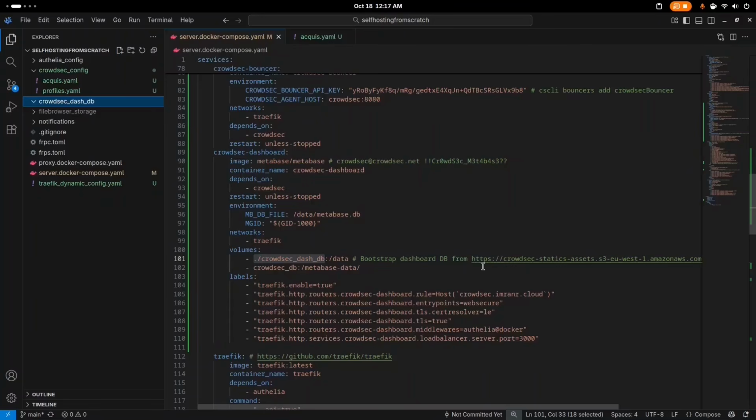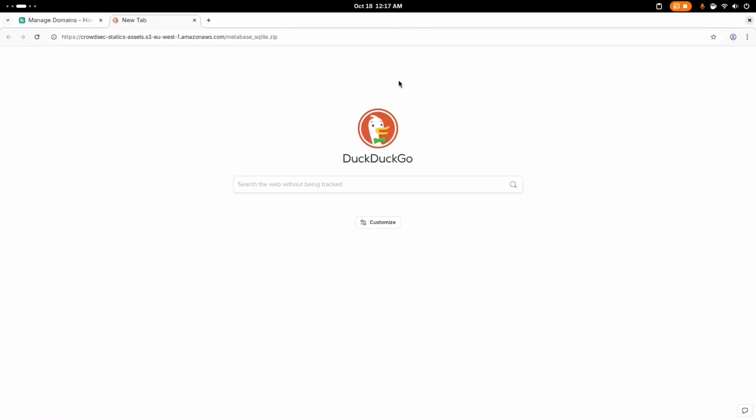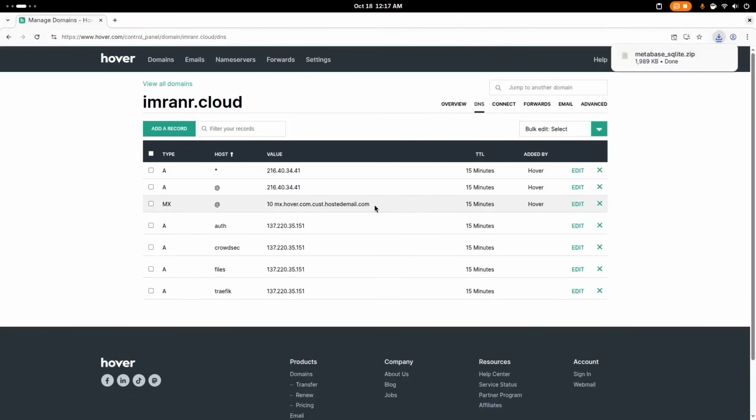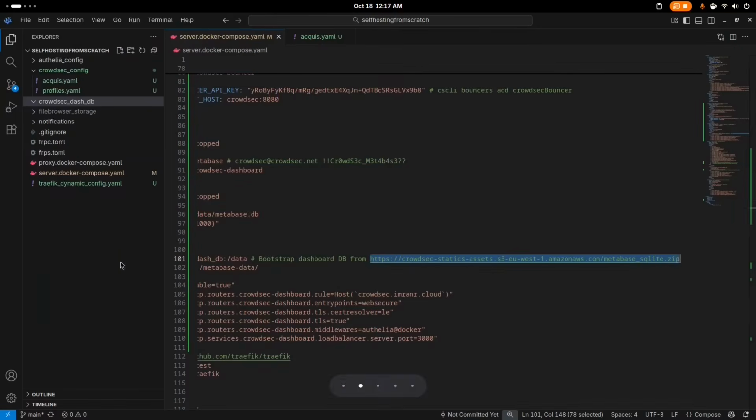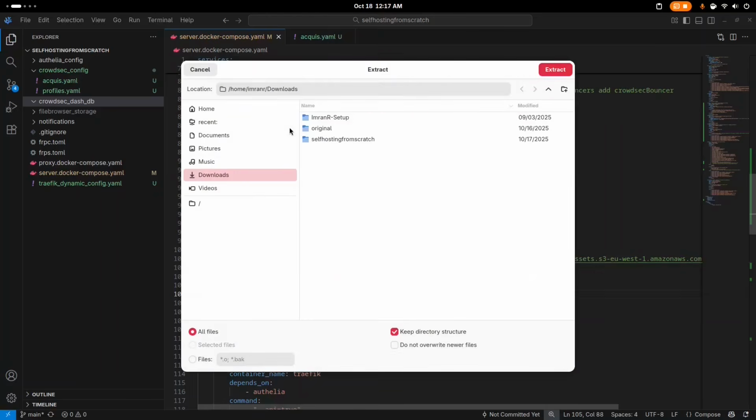So this is what this named volume is for, and you can download the data from the URL in the comment here. I'll go ahead and do that, and while I'm at it, I should also mention that we of course need another subdomain where this graphical UI will be accessible, so make sure to add the DNS entry for that. I'll extract the downloaded zip and place the resulting folder into the bind mount source directory.